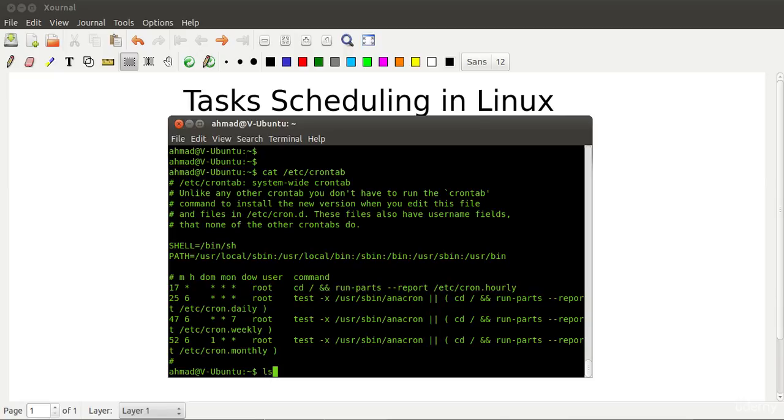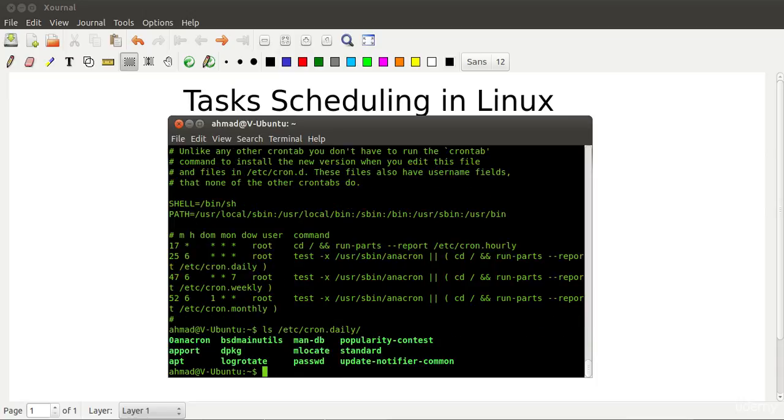If I show you the contents of /etc/cron.daily, these are the scripts that will be run using this run-parts command.